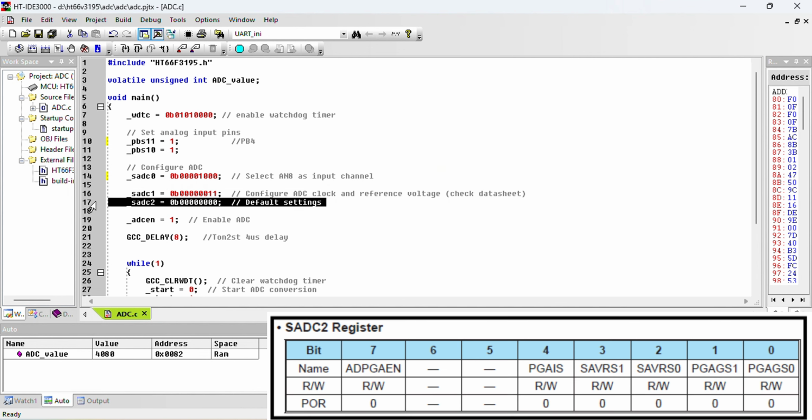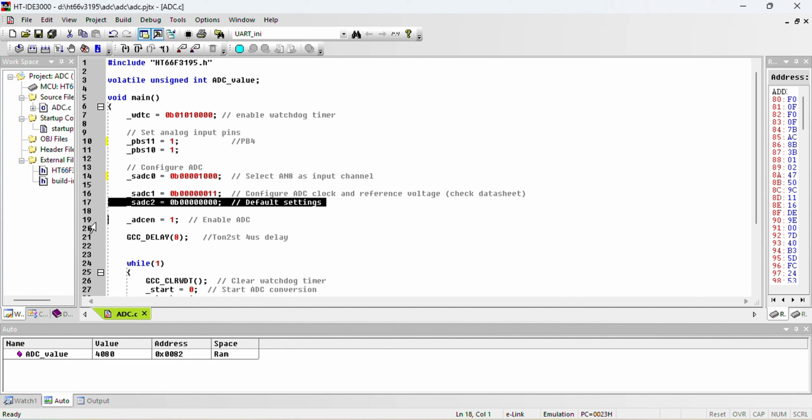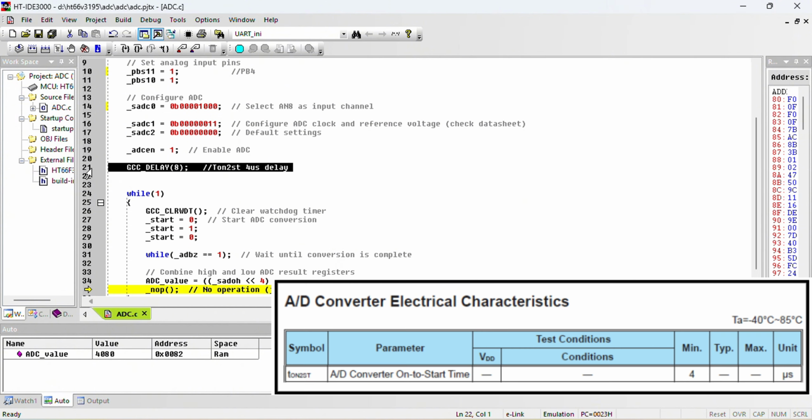Coming to the SADC2 register, this configures the ADC with the default settings, which is typically sufficient for general use. The ADCEN bit enables the analog to digital converter, allowing it to start converting analog signals to digital values. We are adding a GCC delay. A small delay is added to allow the ADC time to stabilize before initializing the conversion process.